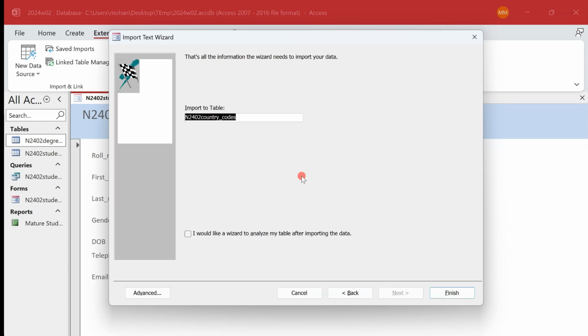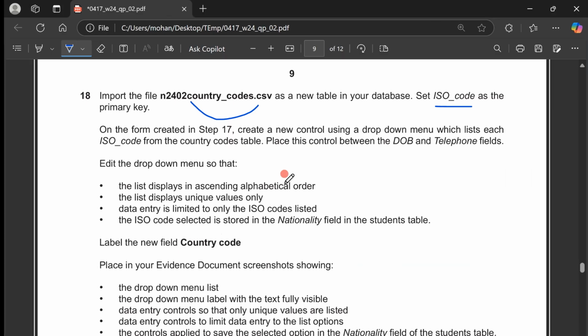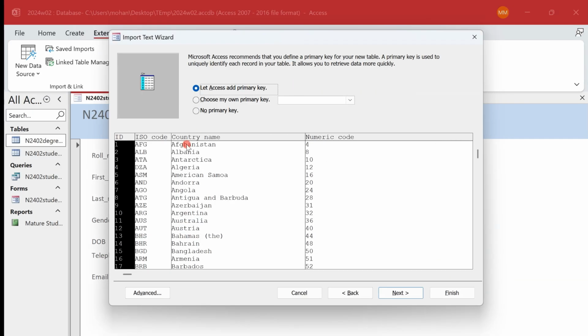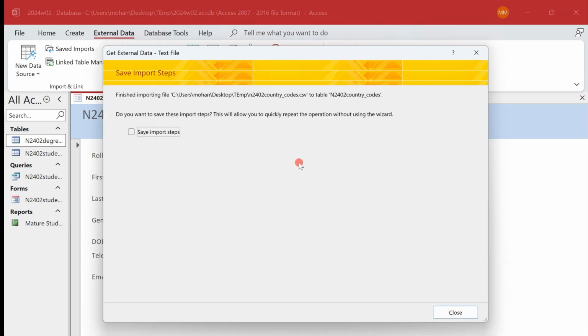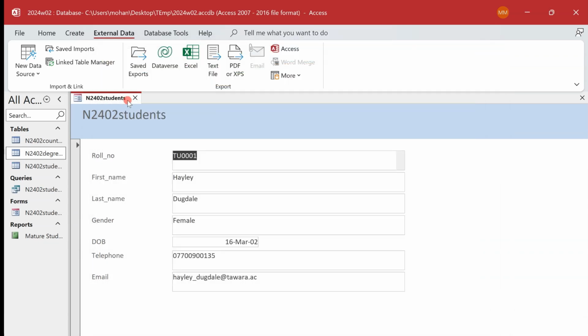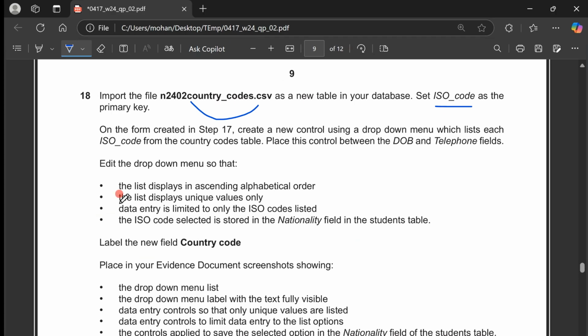Next, do we need a primary key? Let's check, and the primary key should be ISO code. Okay, so let's select the ISO code here, add the primary key, and now we have a new table. Nothing to do in the table design view, so I'll just leave the table here. Okay, on the form created in step 17, create a new control using a drop-down menu which lists each ISO code from the country code table.